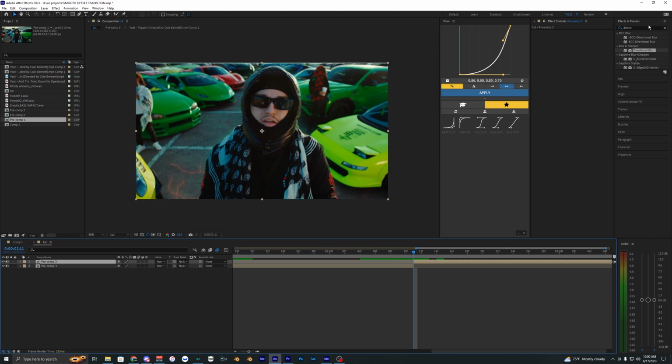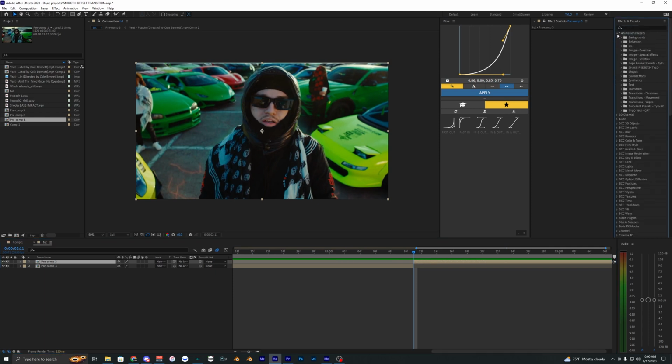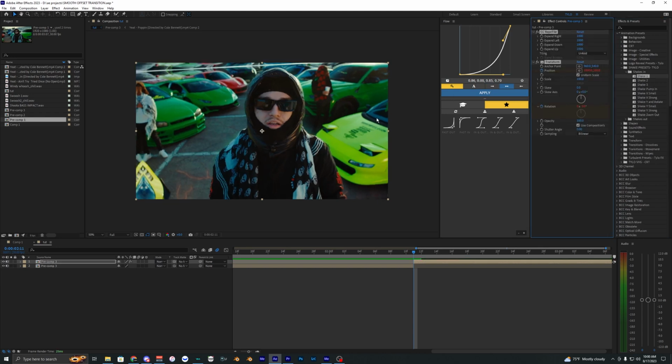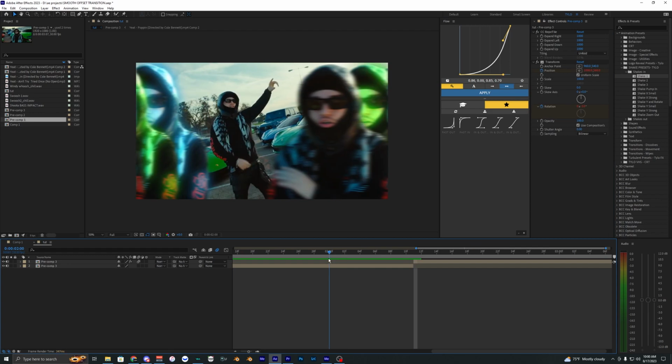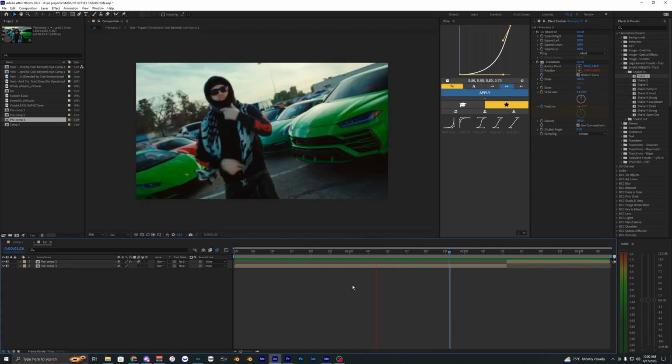And on the second layer here, I'm just going to go over here and add some shake. You guys can go ahead and add whatever shake you want to, but I'm just going to go ahead and apply my presets here. So let's just go ahead and add shake one and toggle on motion blur and see how that looks. There we go. That already looks a lot better.